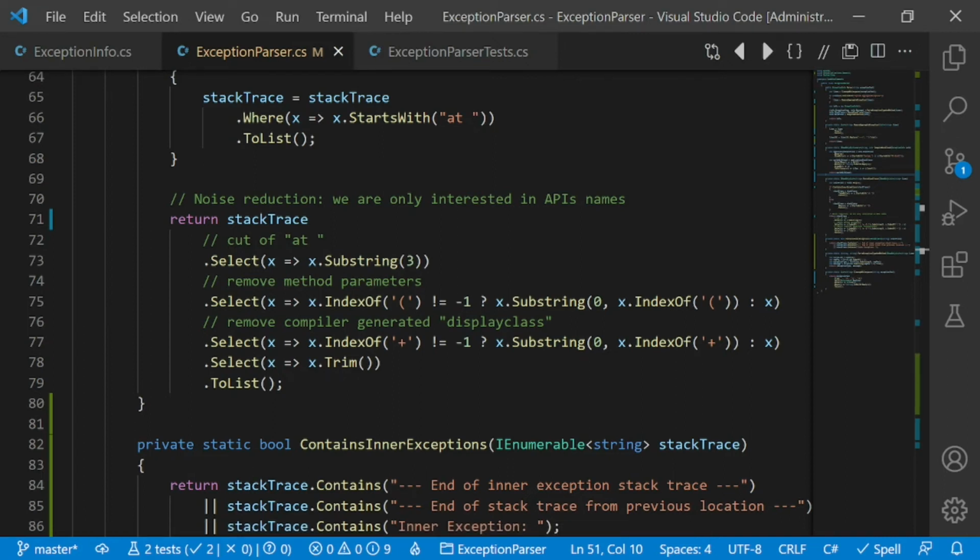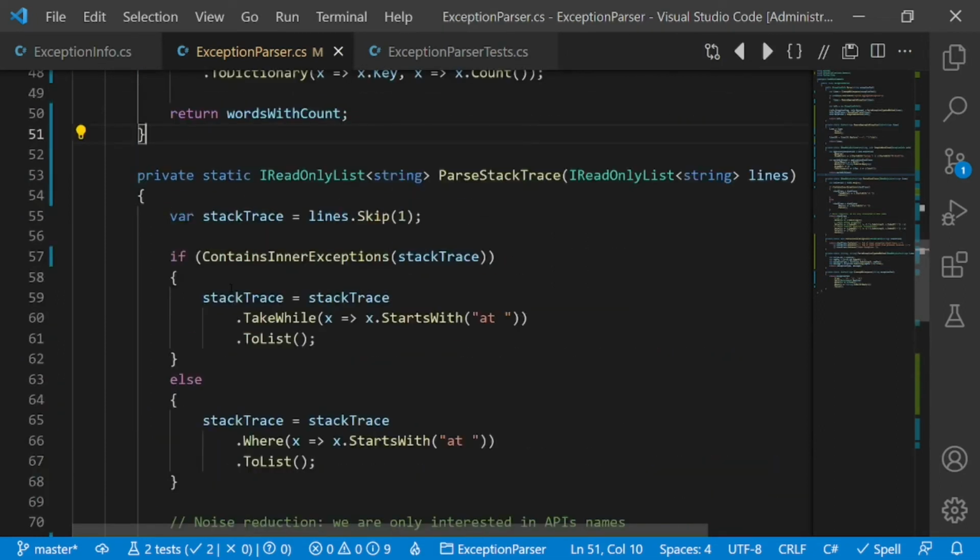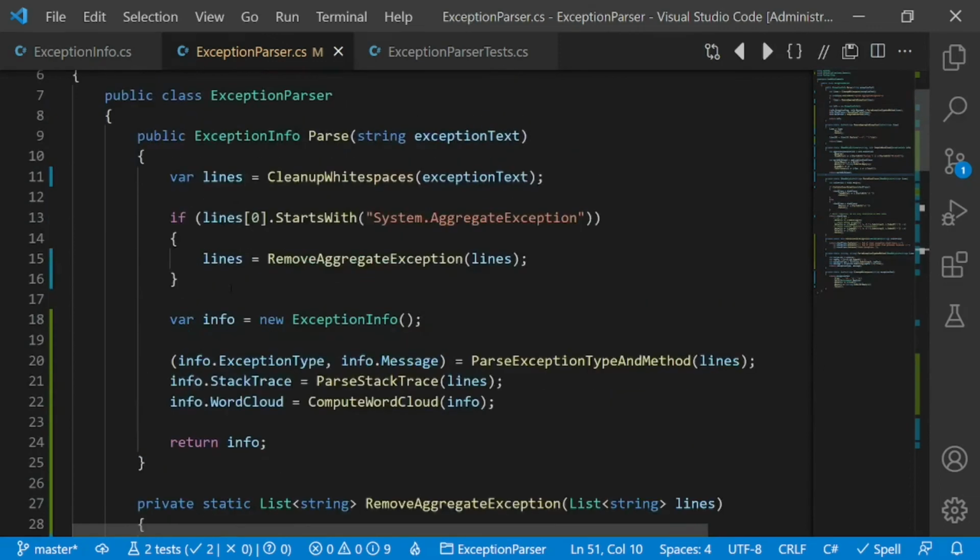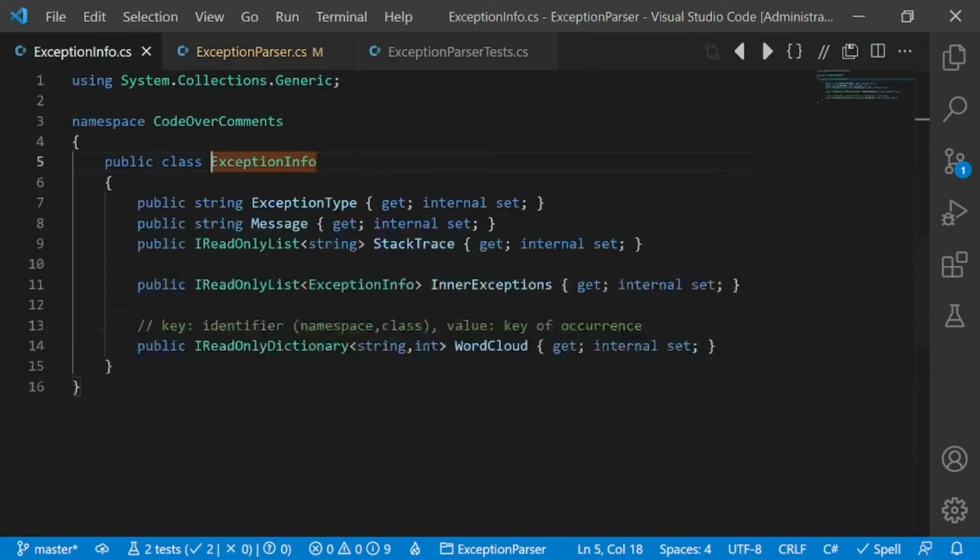It is not only about comments explaining what code is doing that we should avoid. Often we also find types which have comments explaining how those types are built up. Let's look at an example. What we have built up here in this code is a type called ExceptionInfo. Let's look at it. And here we find another comment.